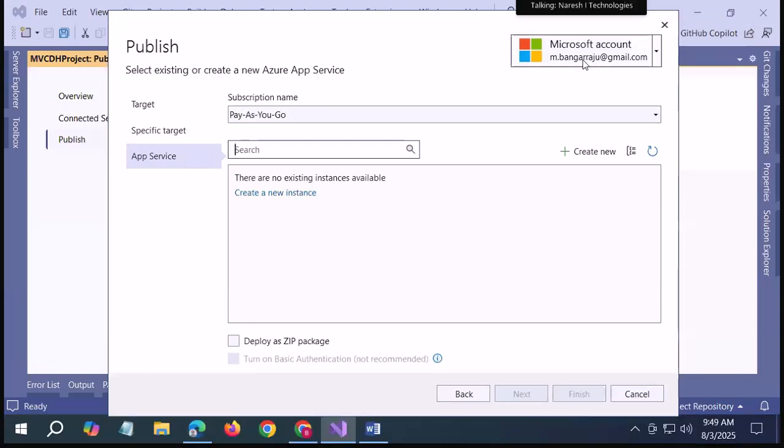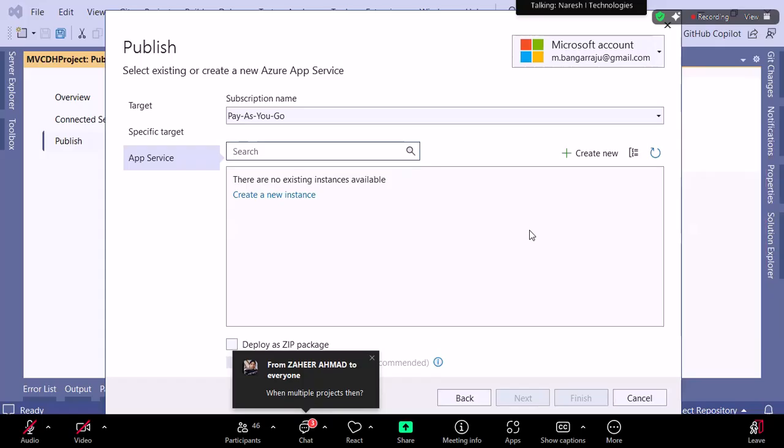Okay. It has authenticated me with my credentials. So once it is authenticated with your particular credentials, you can see here, because I already kept "stay signed in" in my browser, it automatically took the details from there and authenticated me. Once you come here, you're required to create an app service.